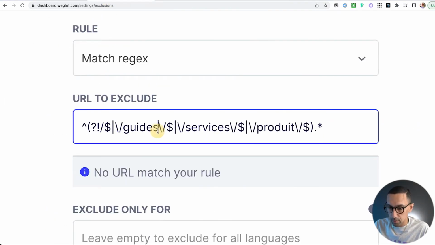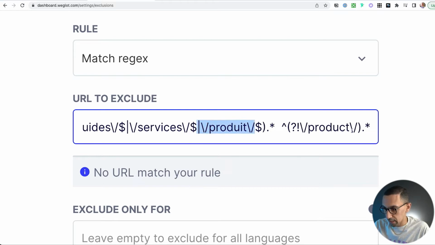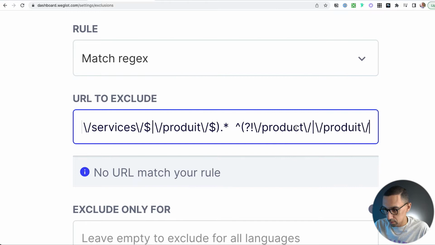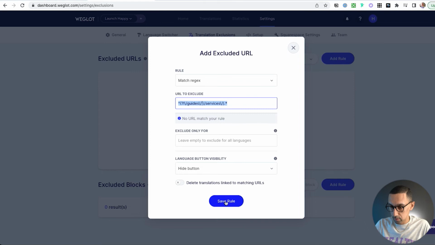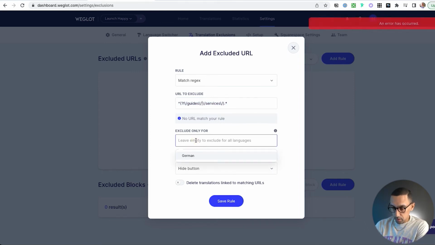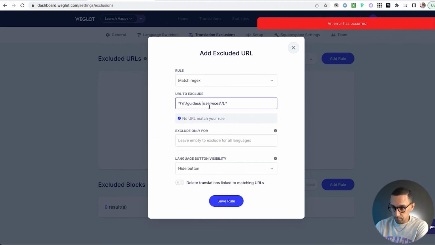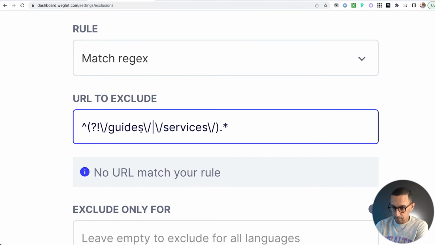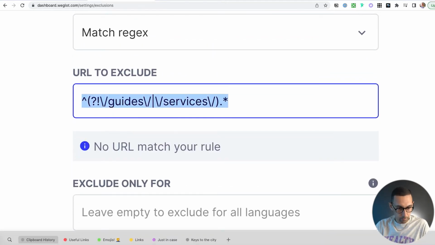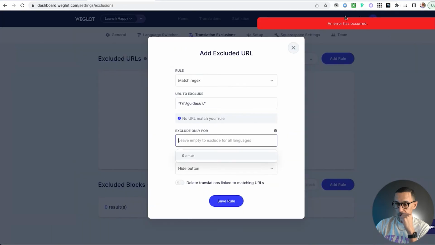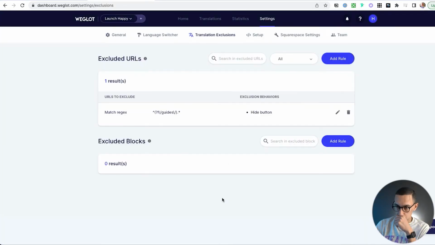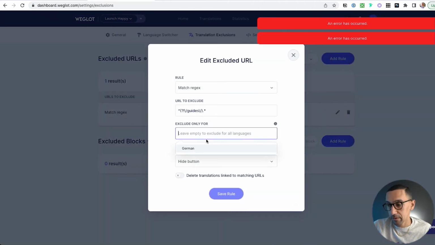I think I know, but I could be totally wrong. So let's do this again. Wait, so I'm gonna do space, space, do that. Okay, I think I need that. I don't know if I'm doing this right, but we'll see. Cool, let's just start there. Okay, excludes only for, an error has occurred. /guides. Okay, let's just try again with this and then do guides. An error has occurred again. Yeah, okay, so this is what I gotta figure out.